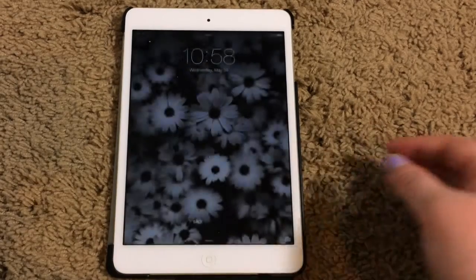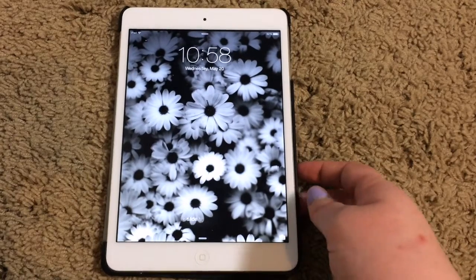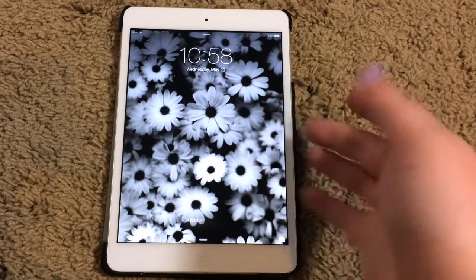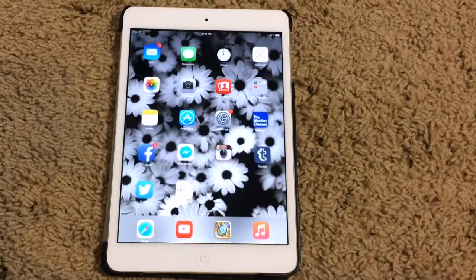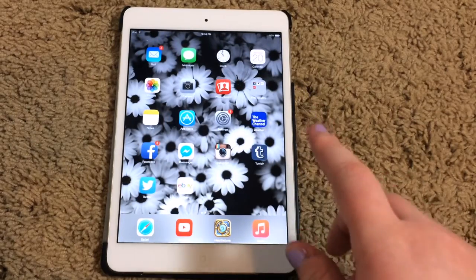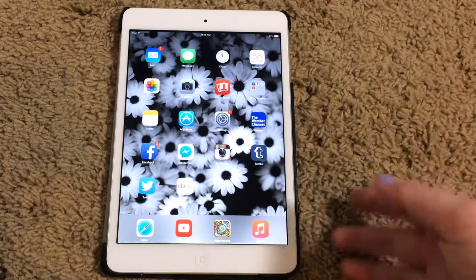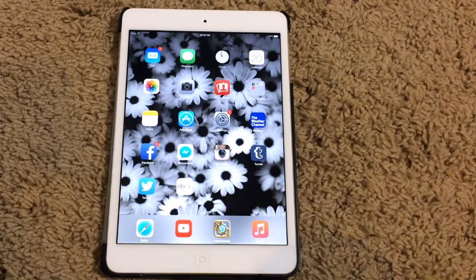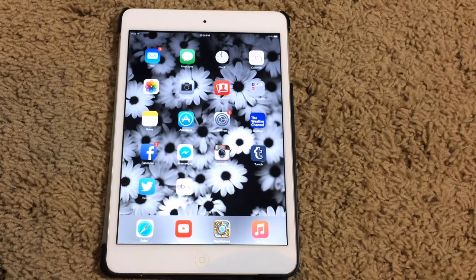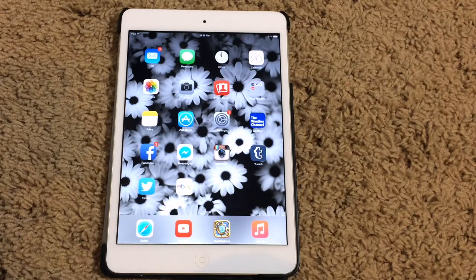My home screen just has flowers on it and that's pretty much it. On my first page I have mail, messages, clock, calendar, photos, camera, Photo Booth, photography folder, notes, App Store, settings, the Weather Channel app, Facebook Messenger, Instagram, Tumblr, Twitter, eBay, and on my dock I just have Safari, YouTube, Hearthstone, and music.